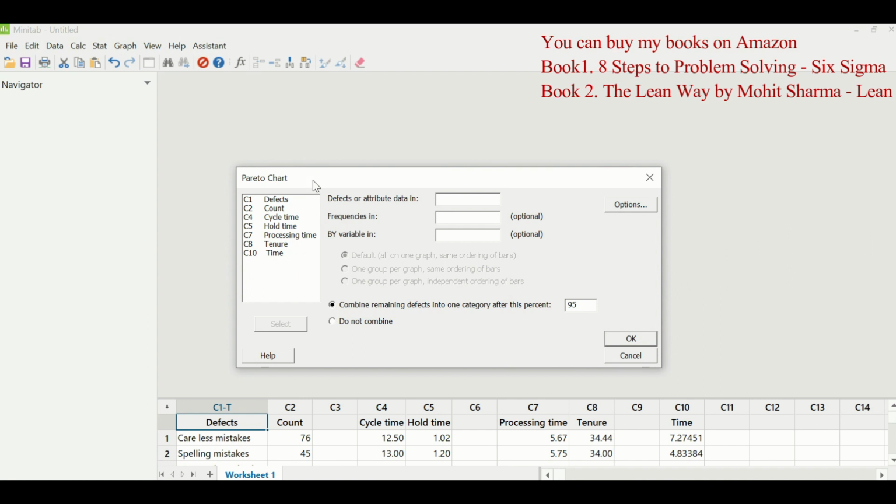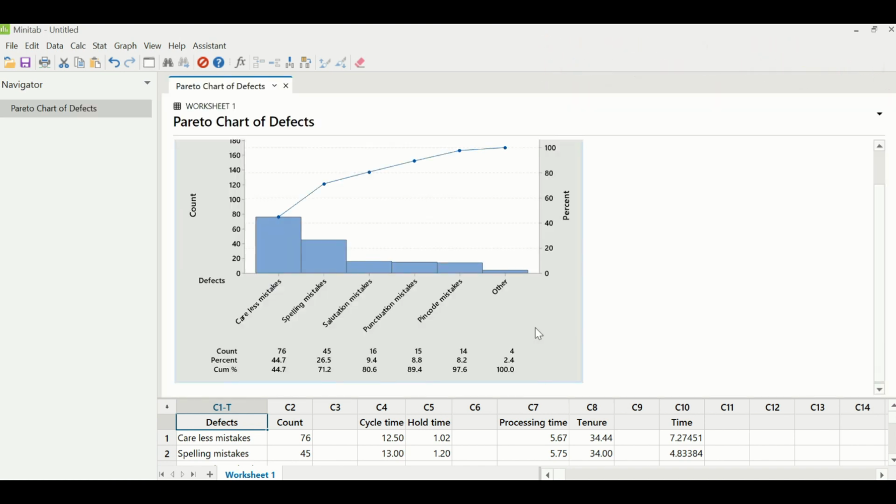Click on Pareto chart. In defects or attribute data, enter defects. You can double click on this to select, and in frequencies in column, you can select count. Double click on it to select and click OK. So this is the kind of chart that you will get, and it is known as a Pareto chart.